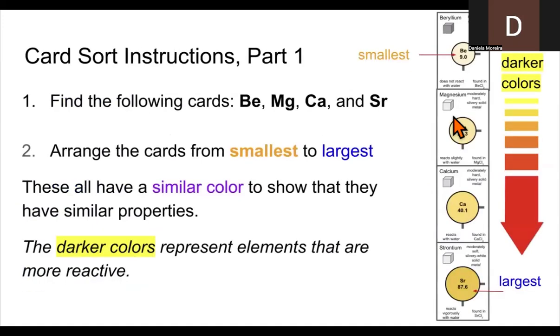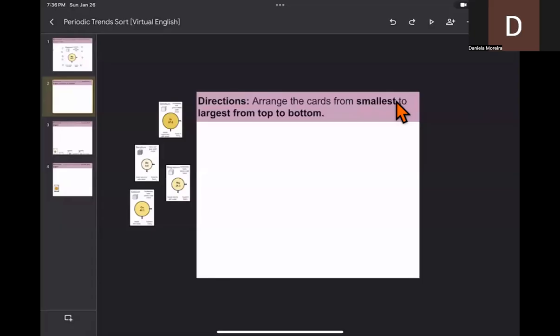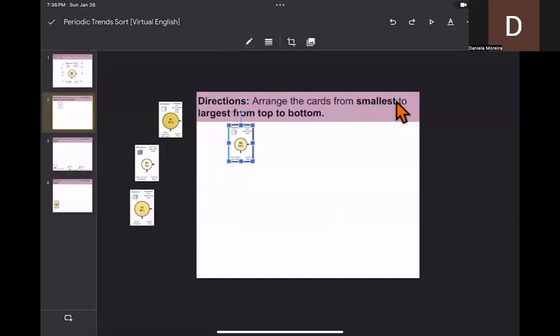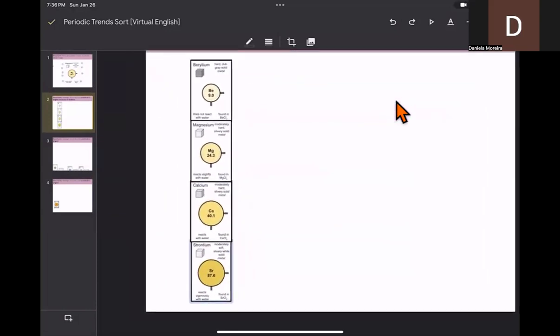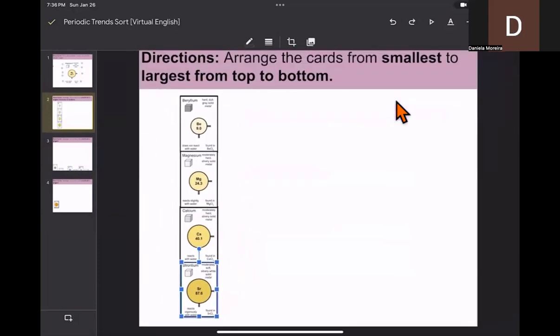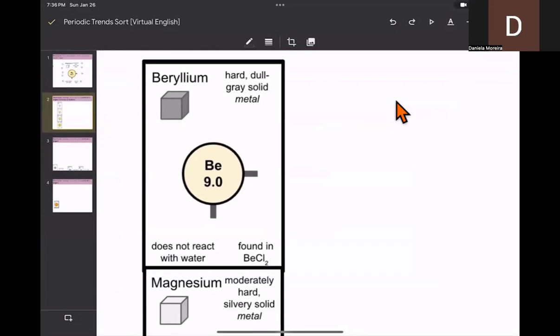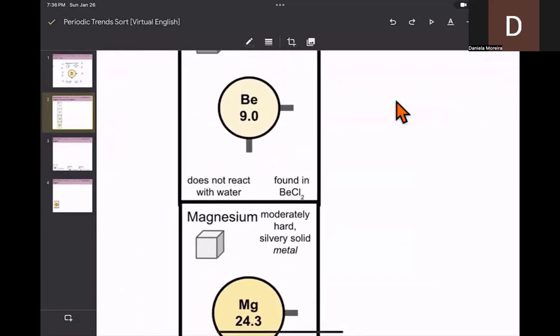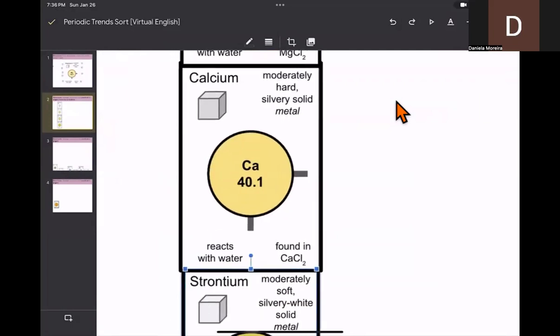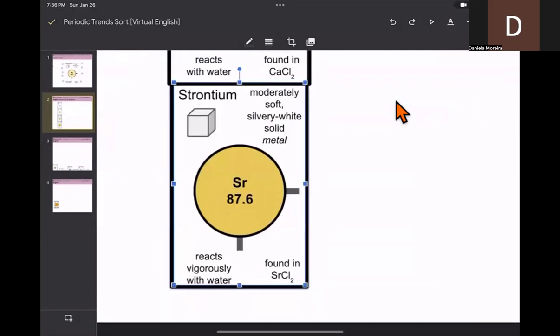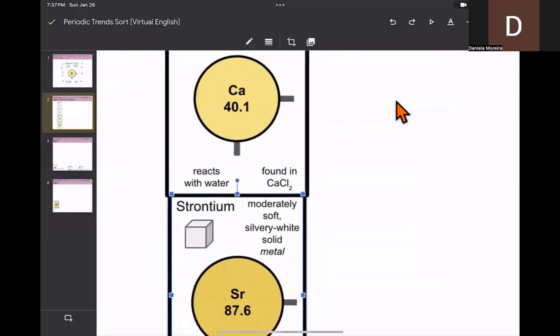So at this point, you should be able to grab your cards from the Google Slides and arrange them from smallest to largest. So on the virtual version of this activity, you have these cards that you can actually drag and drop from smallest to largest. Your step is to then determine any patterns that you recognize in the periodic table. For example, something I notice is that beryllium does not react with water, magnesium slightly reacts with water, calcium reacts with water, and strontium reacts vigorously with water.